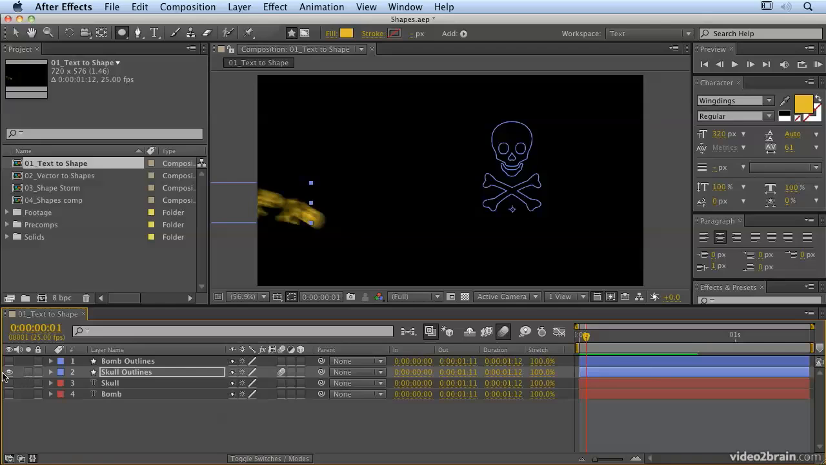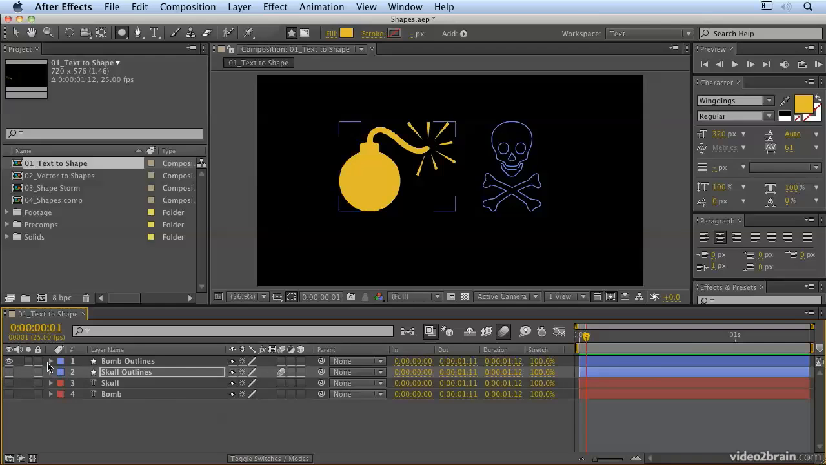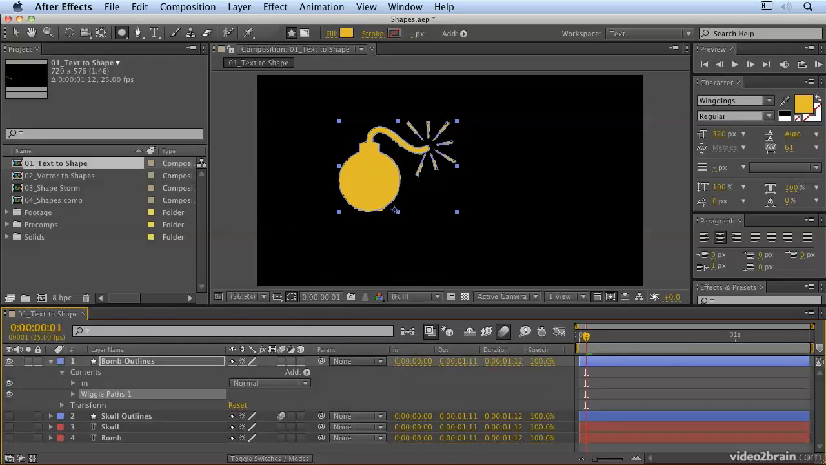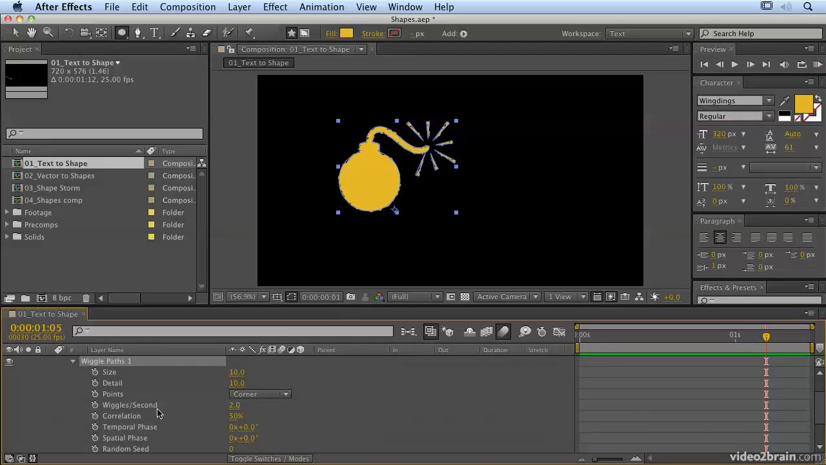If we open up the bomb and go in here, we could add something to that. So let's add a wiggle paths operator to that. And if I preview that, you'll see now my bomb is wiggling around a little bit. I could go in here and I could increase the wiggles per second to 20 and maybe adjust the size of the wiggles, make them bigger or smaller, maybe make them more or less frequent, and I can also make smooth wiggles if I want to.